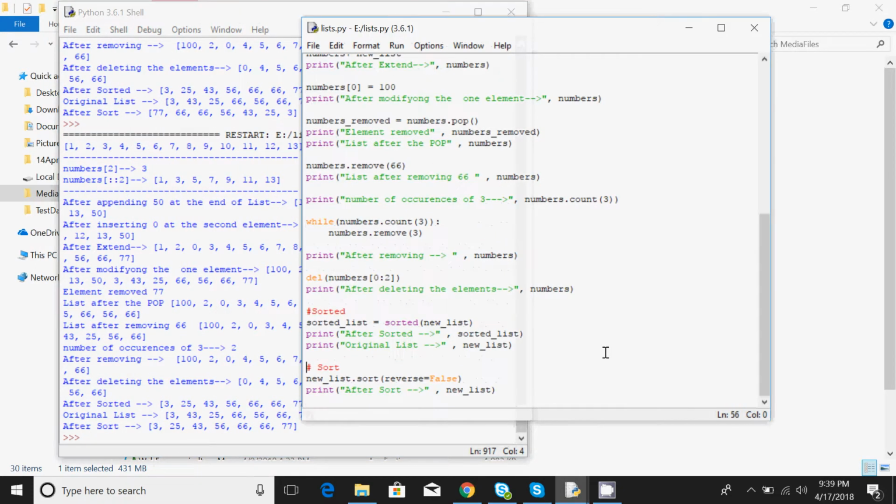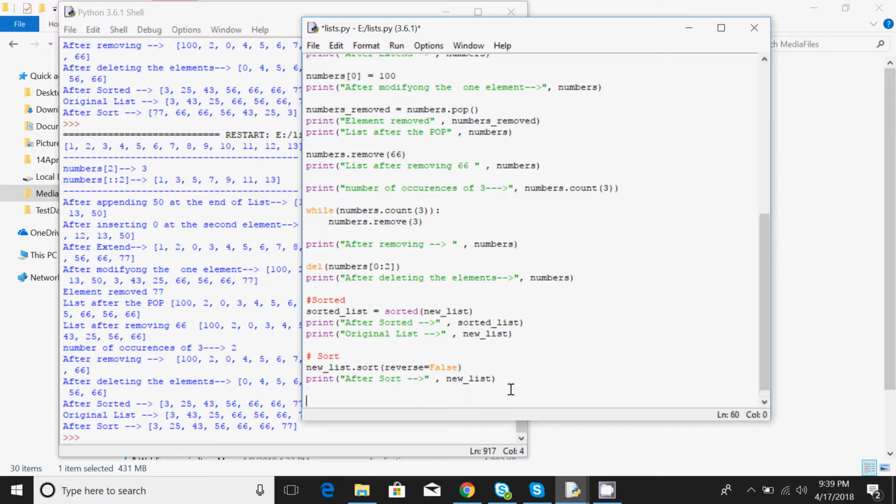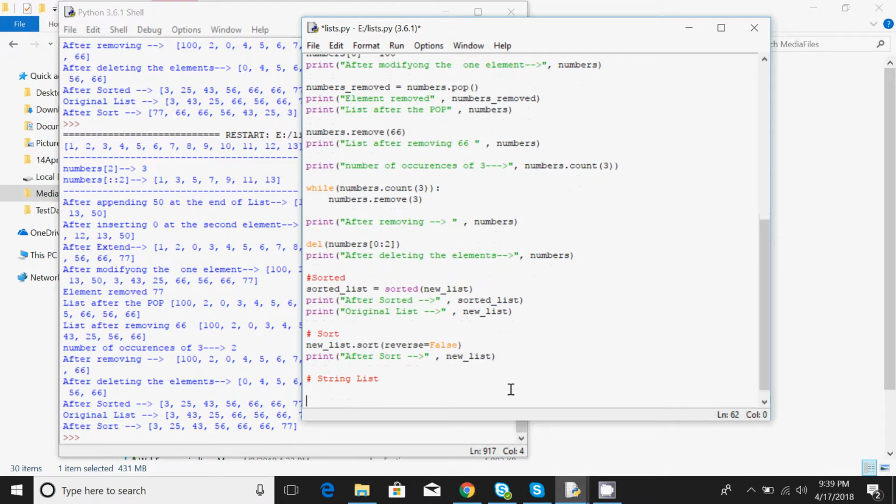Now we have been talking only about the list which is a numerical data type. But let's see a list which is a string data type, and we will have a lot of functions for the string. So let me define a list called location, and let me put in a couple of locations.